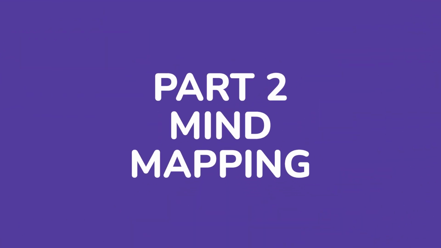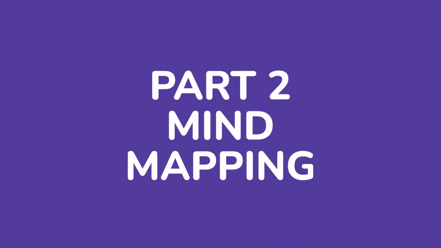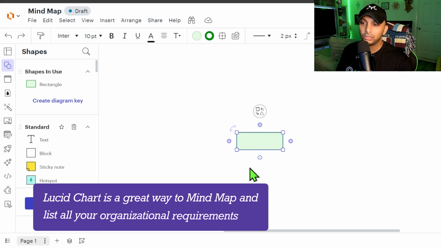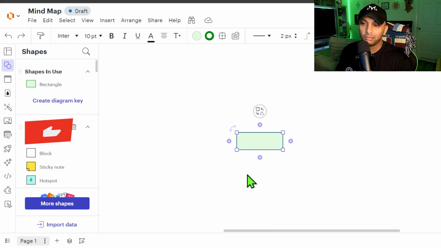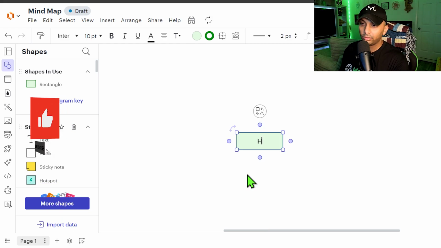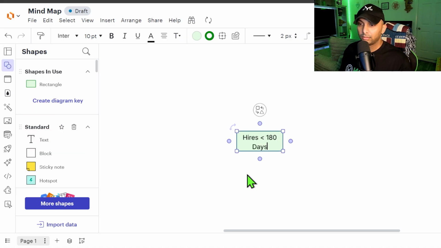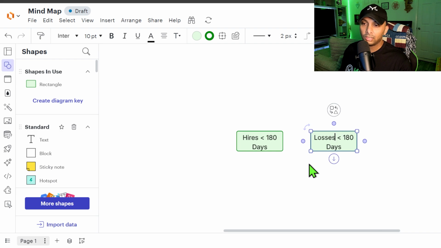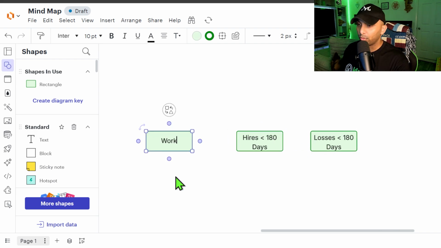All right, so the first place we're going into is LucidChart. And what I'm going to do is simply input the exact questions that were asked so that we can then branch out and figure out exactly what KPIs and measures we've got to create. So first up is hires in less than 180 days. Next up, we're going to have losses in less than 180 days. And then next up is going to be workforce composition.